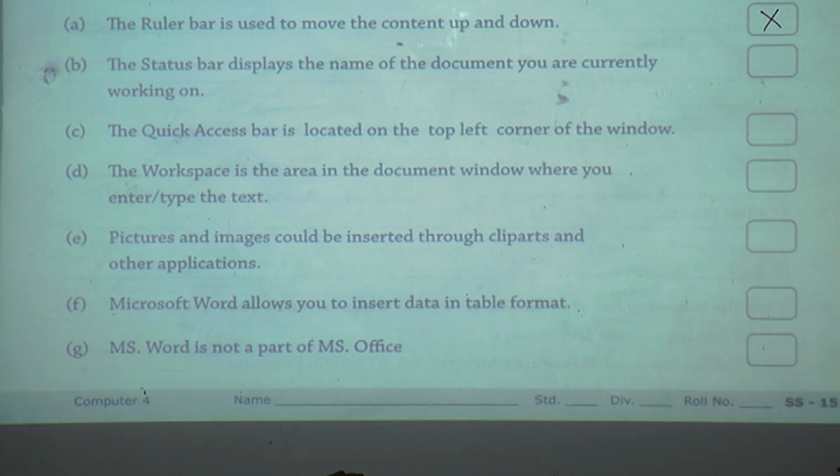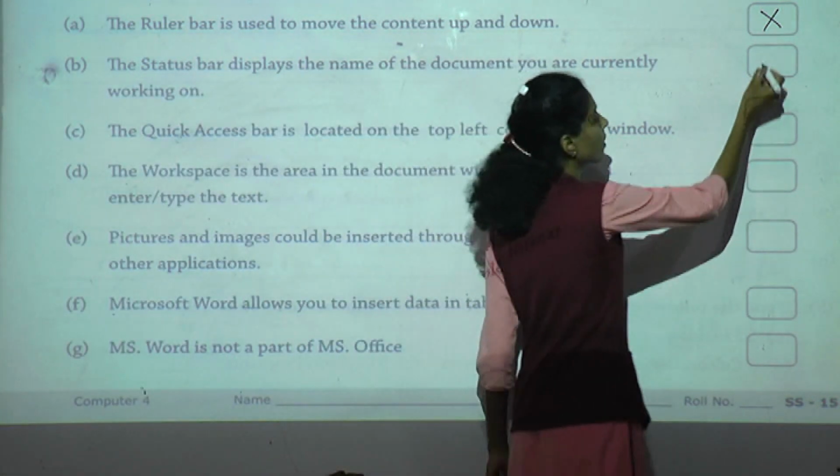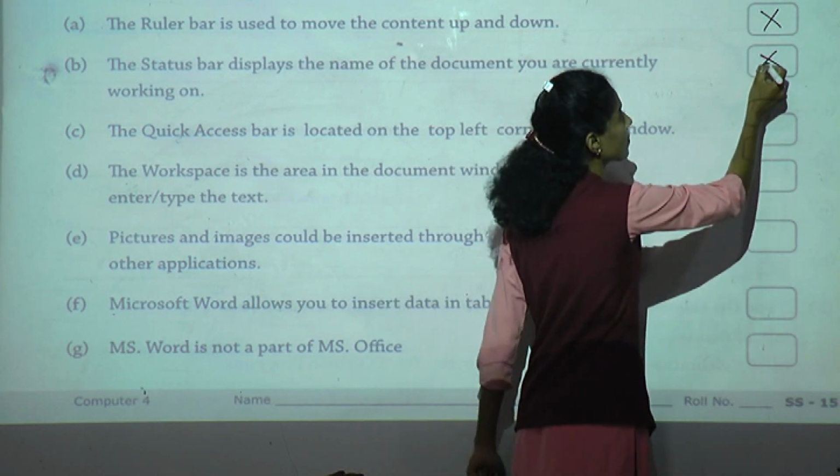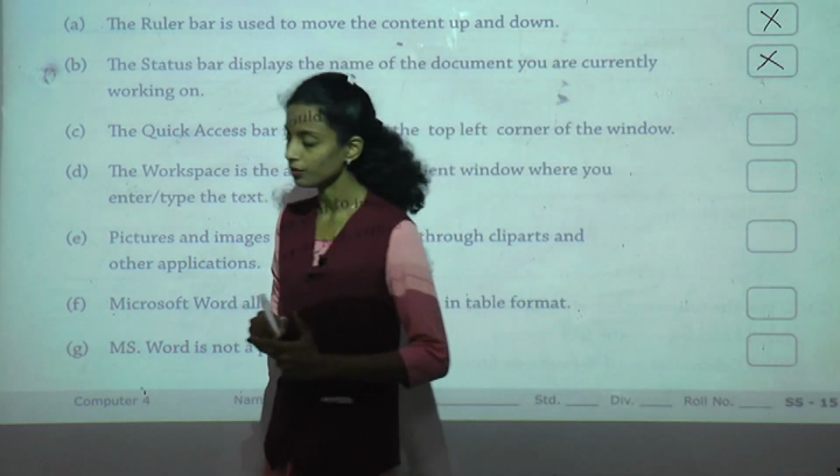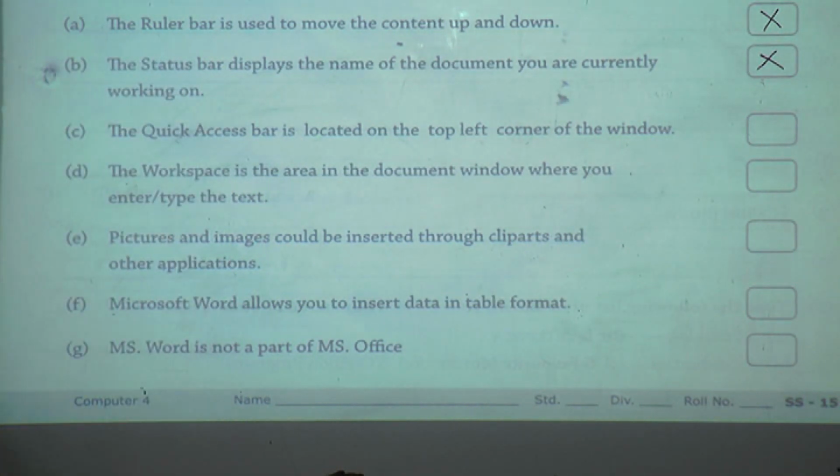Now second one, read each and every one. The status bar display the name of document you are currently working on. Good. This sentence is wrong. Then who display the name of document? Good. Title bar display the name of document. And where it is? It is on the top side.